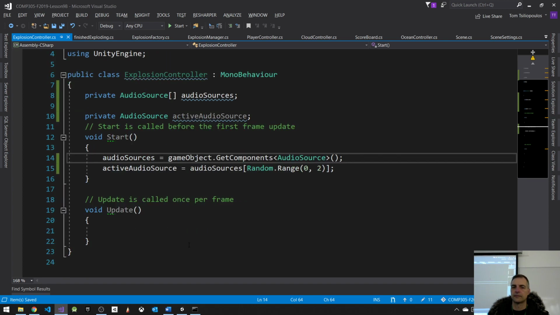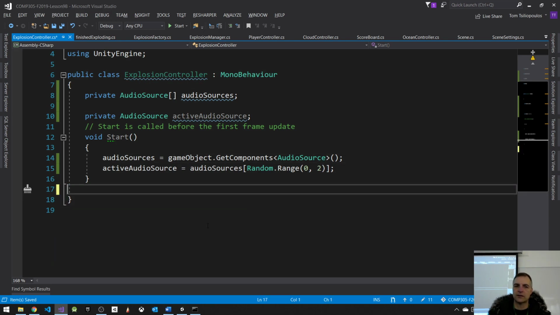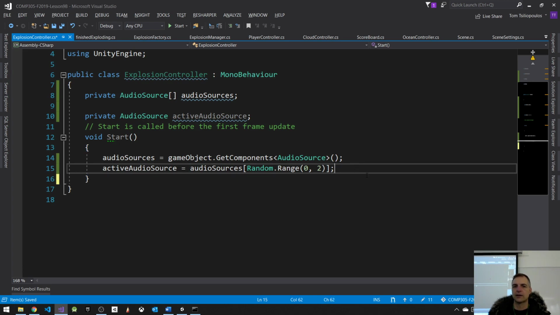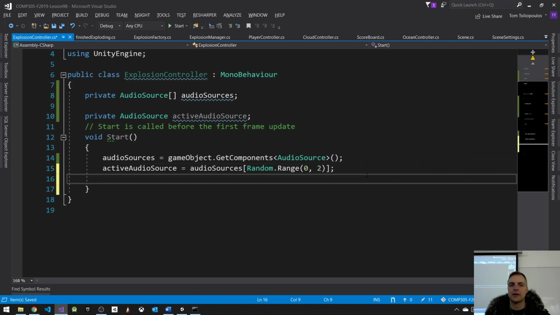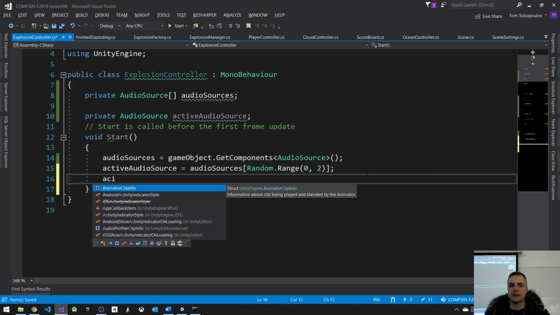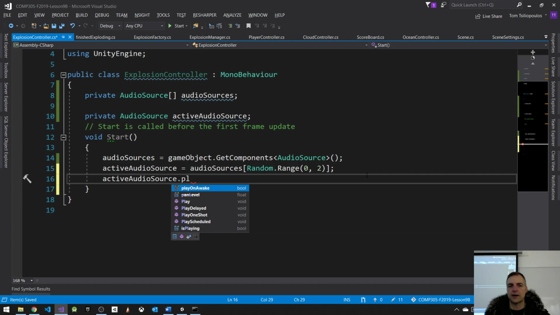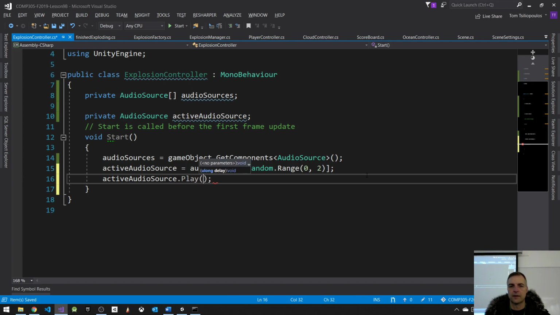Okay? It's not Update we need. We never need to do this more than once. We just need to play the audio source once, and that only happens on Start, when this thing plays for the first time and only time. So we're going to say active audio source dot Play, and we're just going to play that active audio source. Okay? So that's all it does. I mean, literally you could take this and deposit it somewhere else. It doesn't do anything except play some random sound.